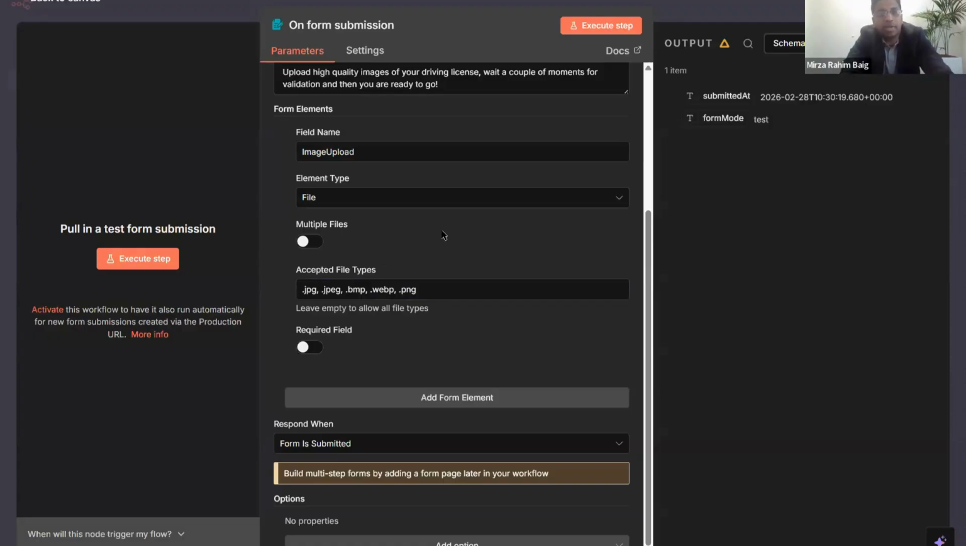Okay. Now, is this a required field? Yes, of course, this is a required field. If we don't get this, we can't work with this. This is super important. Okay.